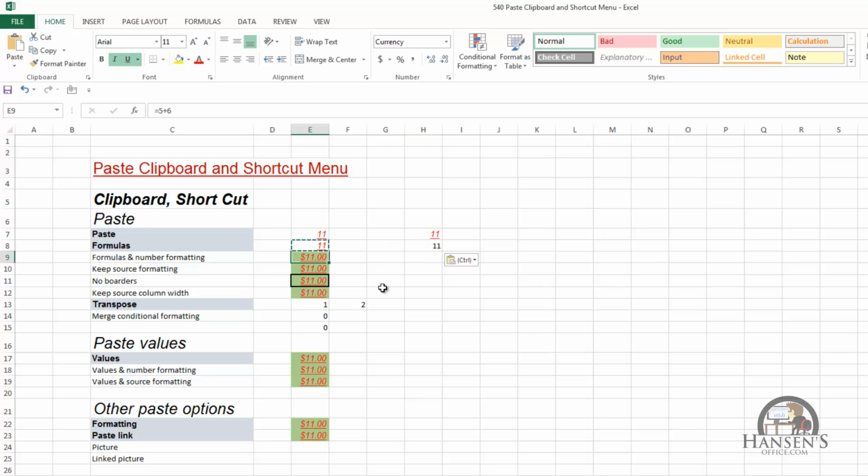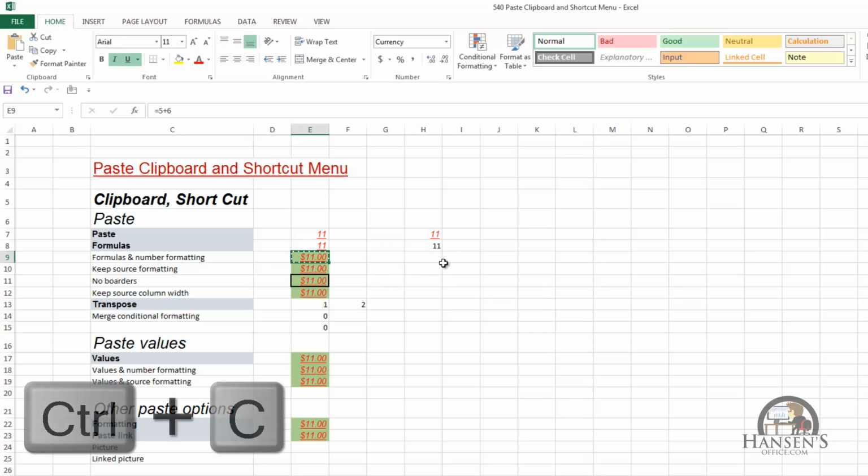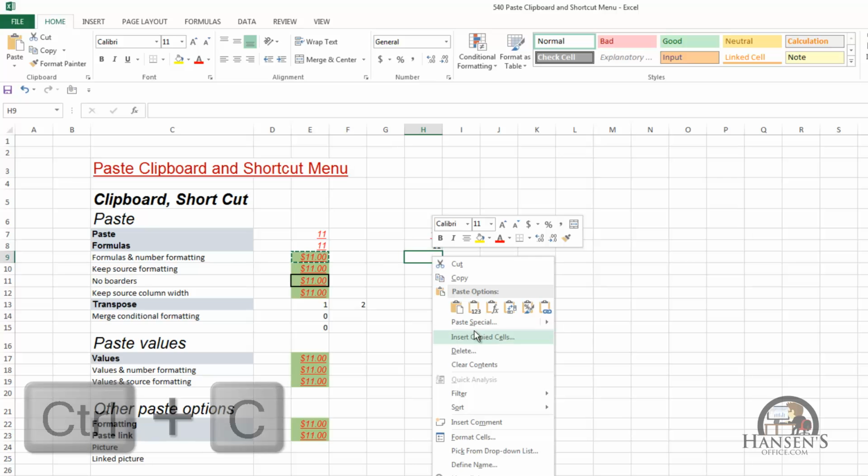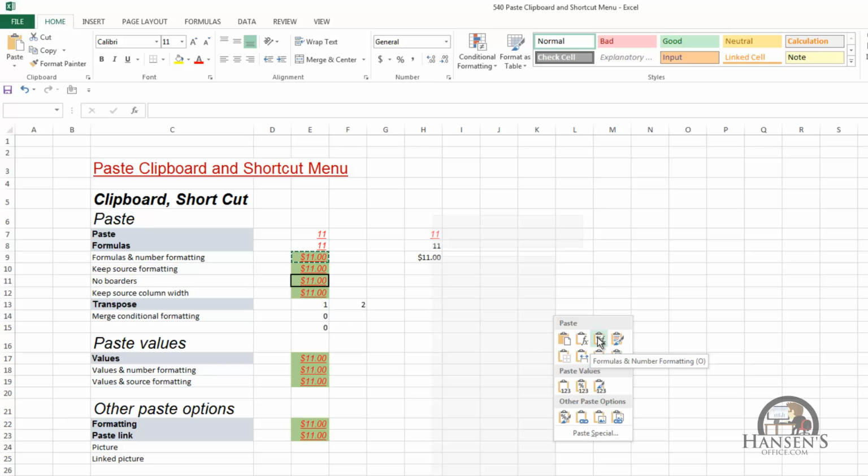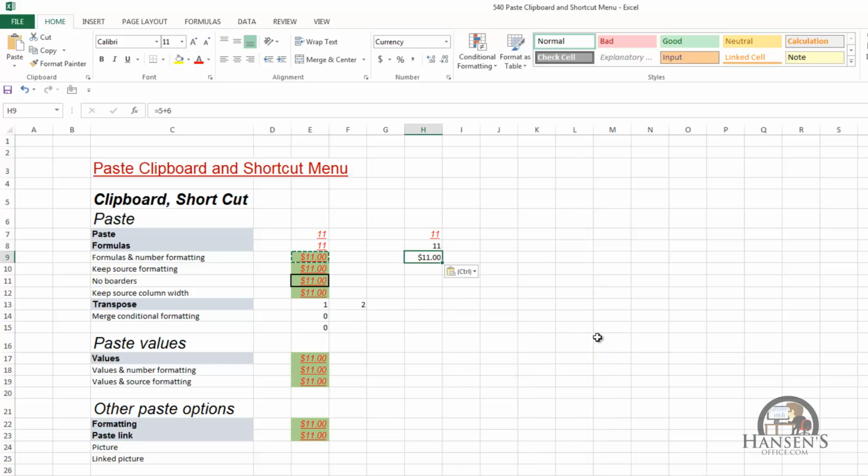We can copy and paste, Control-C, right-click, and keep the number formatting. When I paste, I still have the formula. I've kept the number formatting, but that's it. I haven't kept the green fill or the italicized, underlined, red font. I've just kept the number formatting, which is the currency formatting.